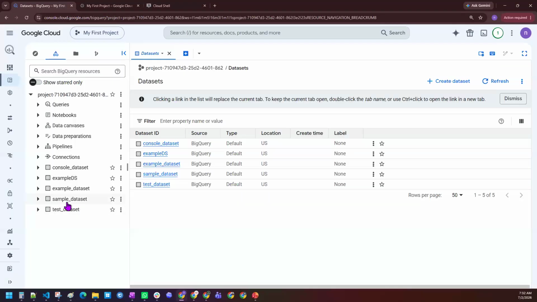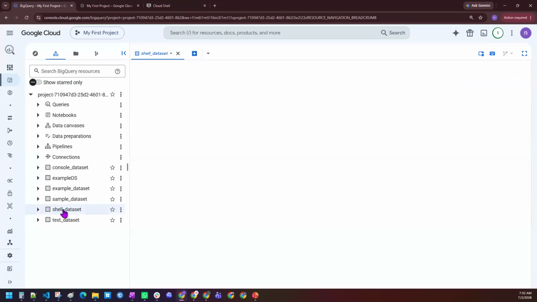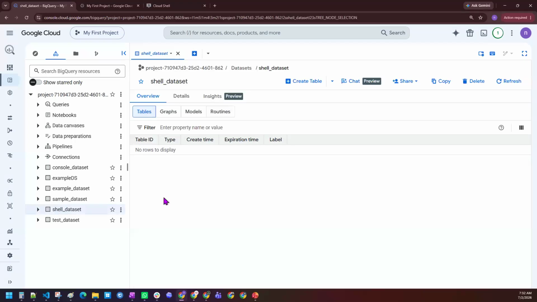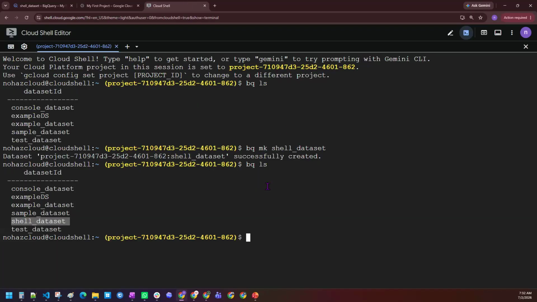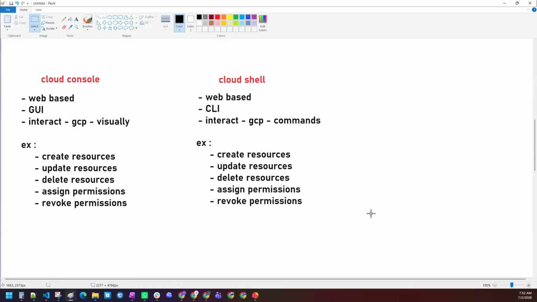So you come here, and if you refresh this, you see an option to refresh here, then you should be able to see shell dataset. See, I have just created one more dataset called shell dataset. This is created from the command line interface, CLI. It's created from the CLI. So that's how there is a second option to interact with the GCP services, everyone, and that's nothing but Cloud Shell. I hope that is also clear.